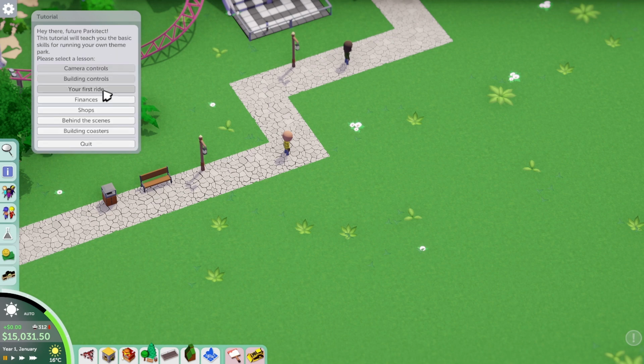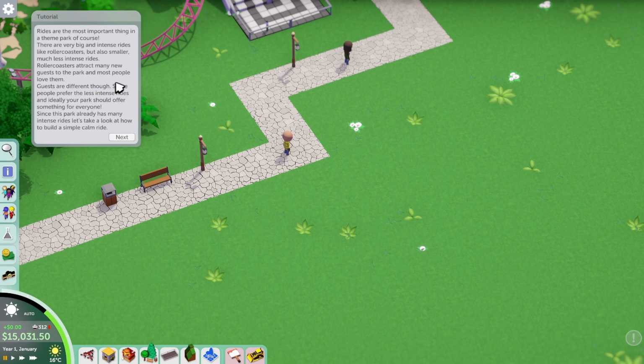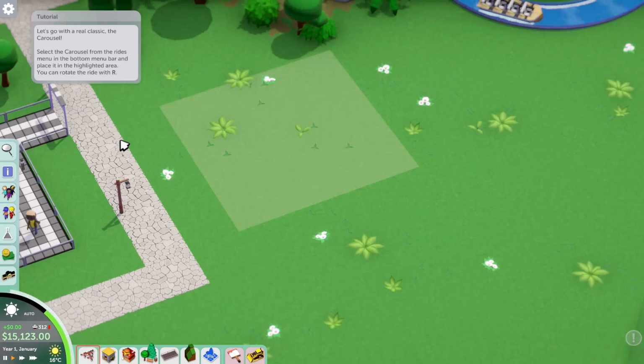Alright, first ride. Rides are the most important thing of a theme park. You know what? Let's just have the park running to enjoy it while we're going here. There are very big and intense rides like roller coasters, but also smaller and much less intense rides. Roller coasters can attract many new guests to the park, and most people love them. Guests are different though. Some people prefer the less intense rides, and ideally your park should offer something for everyone. This park already has many intense rides. Let's take a look at building some simple calm ride.